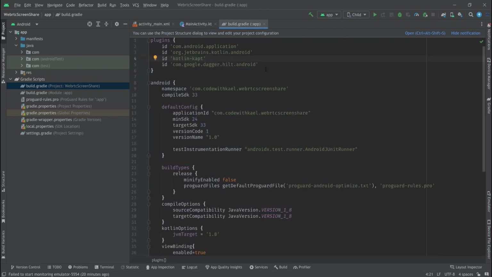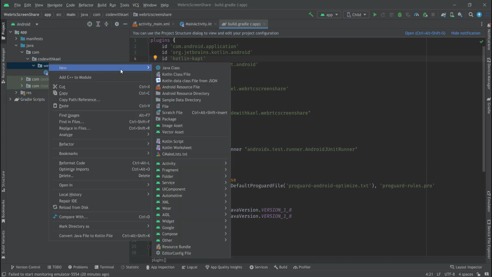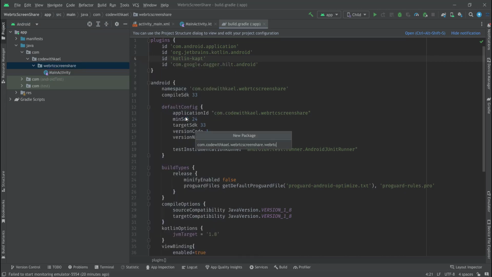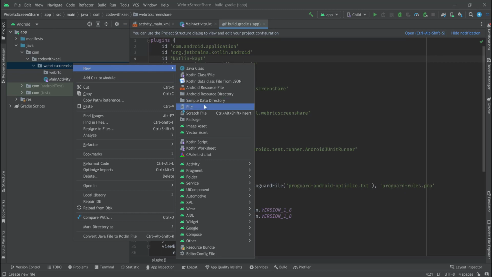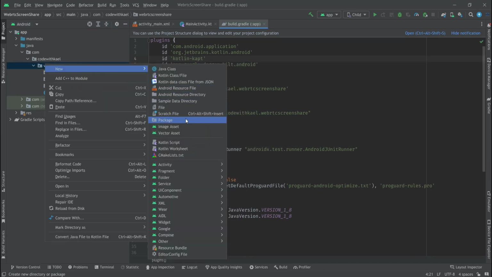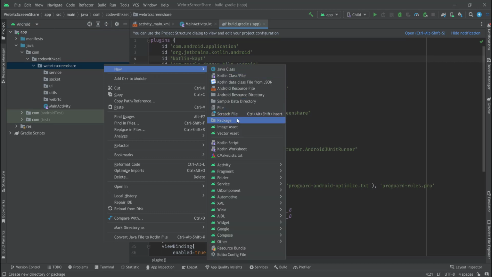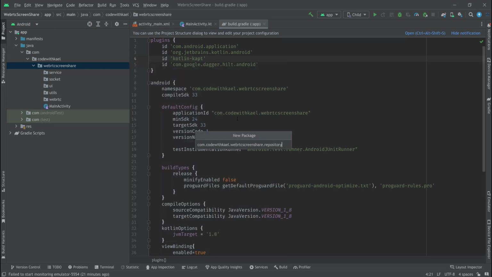So after you synced your project and you're ready to go, let's move to our project and create the whole structure of our project like we do as usual. To do that, I'll create my packages. The first one is WebRTC, second one is UI, next one is utils, the next one is socket, and the last one is service. Oops, sorry, the last one is the repository package.